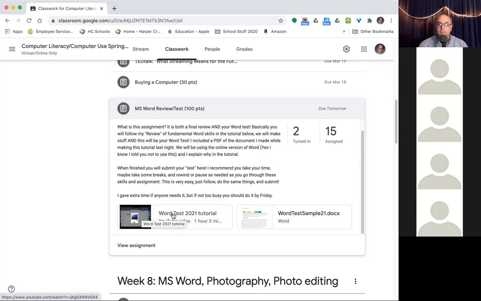And I'm going to take you through 10 things that you're going to make. And then you're going to save it, make a copy to your desktop or however you want to get it, so you can put it in Google Classroom. And then you're going to submit it. And that's it. It's that simple.